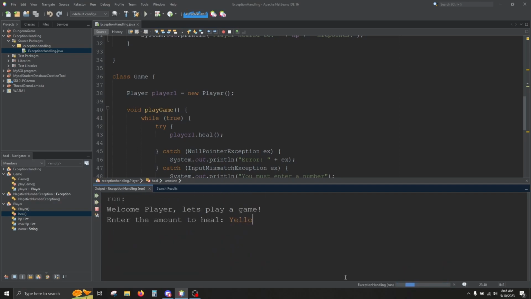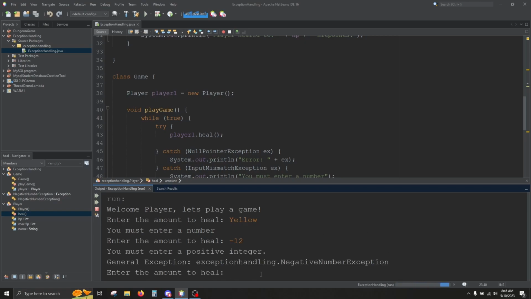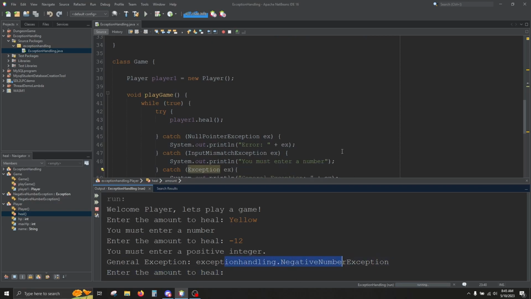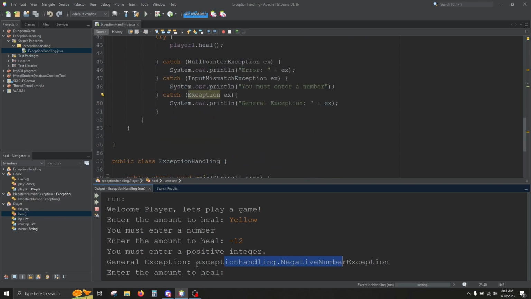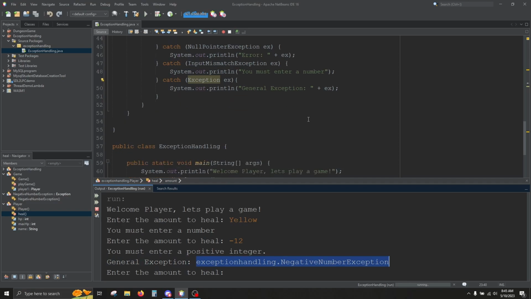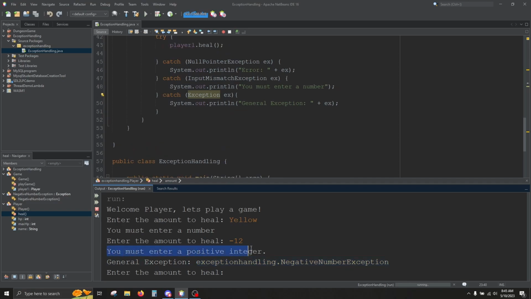Okay, this time we type yellow. You must enter a number, enter amount to heal. This time I type negative 12. You must enter a positive integer, general exception. And then we get our exception handling. We did not override the toString, so it just prints out whatever it can from the object class, and then we loop. So we see we get the message from our constructor. You must enter a positive integer, and we get this message here because it was handled by this catch block.